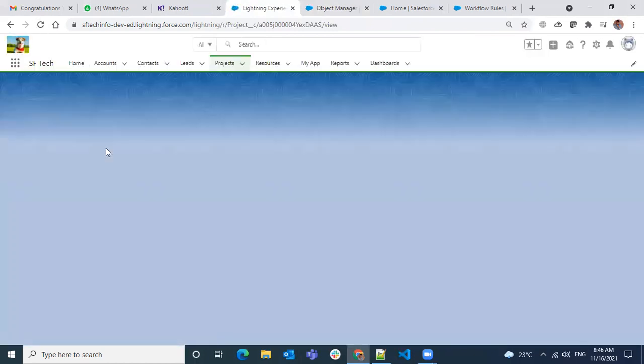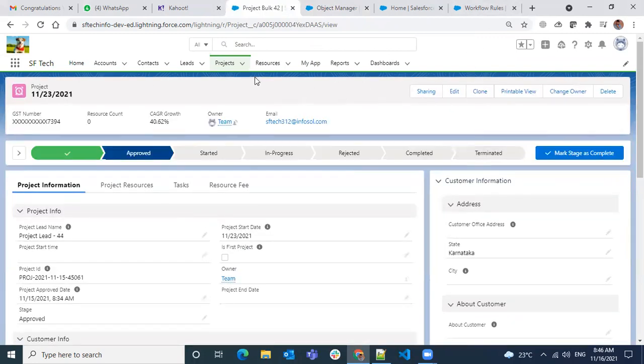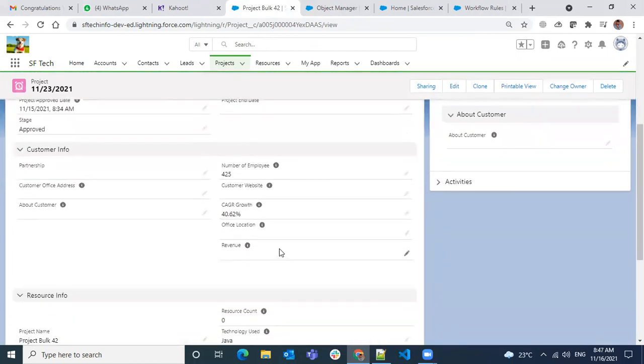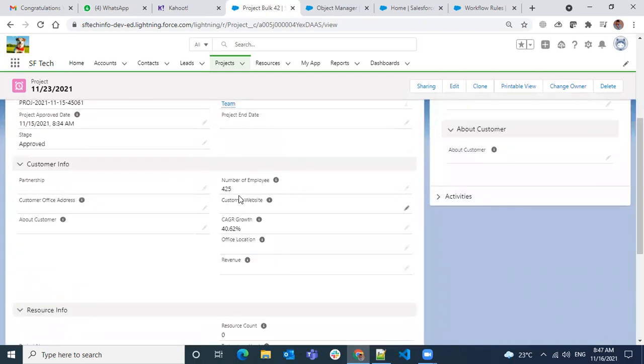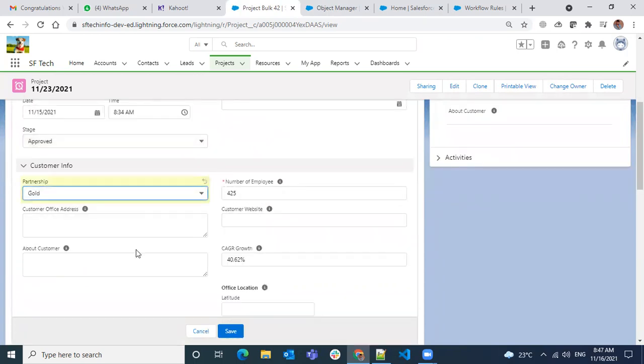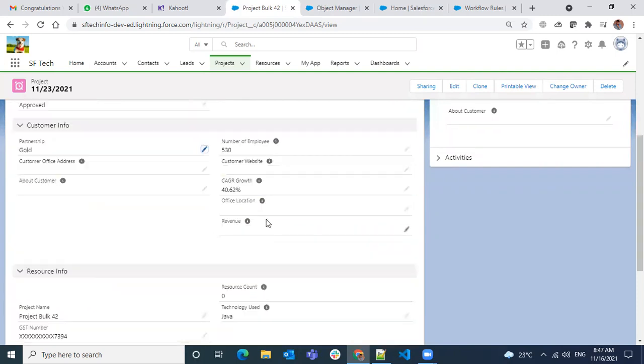So this may not be an exact business case scenario, but what I'm trying to show here is that from workflow rules, you can skip the validation rule. The validation rules will not fire when you do a field update from a workflow rule. Where it is partnership, this is less than 425, right? So when you try to give a gold partnership, it has to give you the error message. If it is 530, then it will allow you to save.